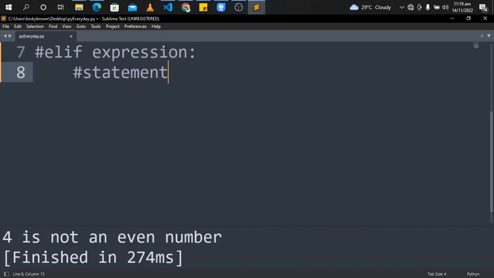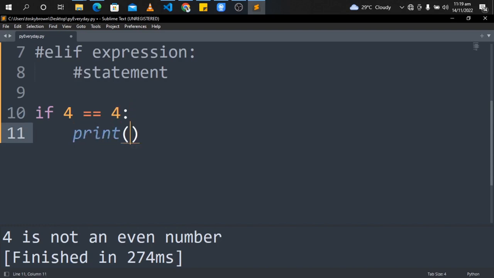Okay, so let's try something here. With the if statement, we know that it will check an expression to see if the expression is true or false. So if the expression is true, it means the statement is going to be executed. If it is false, then it means it is not going to be executed. So here let's have a statement. We will say if 4 is equal to 4, then it means we're going to print true.